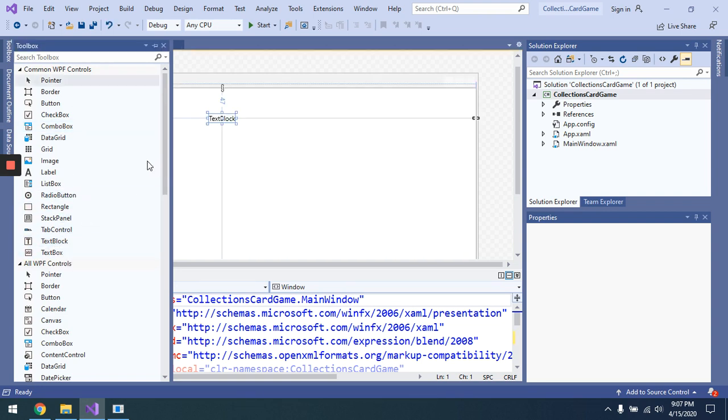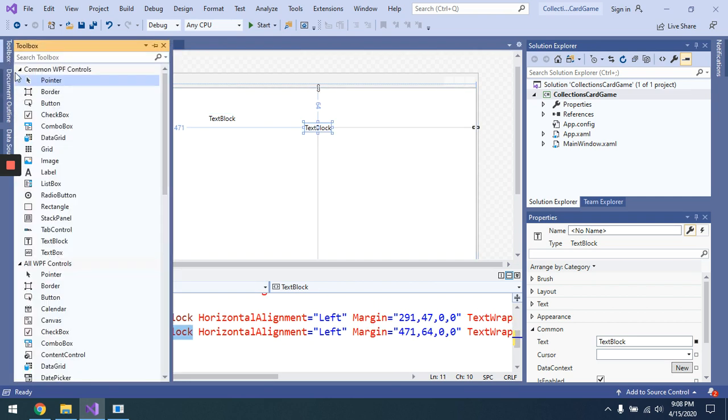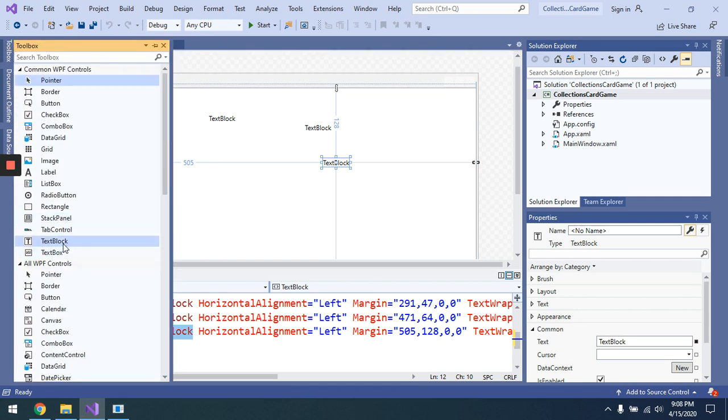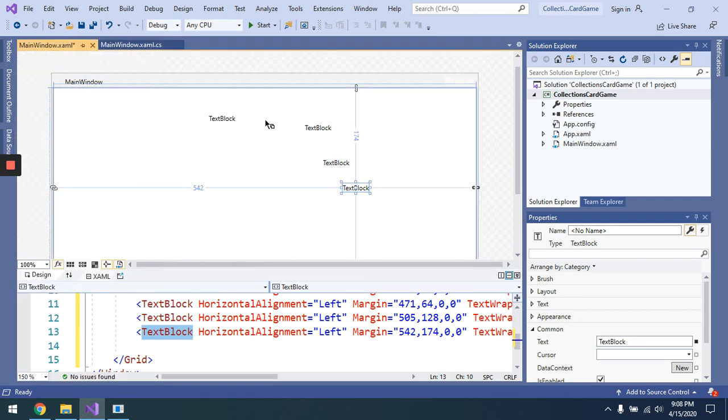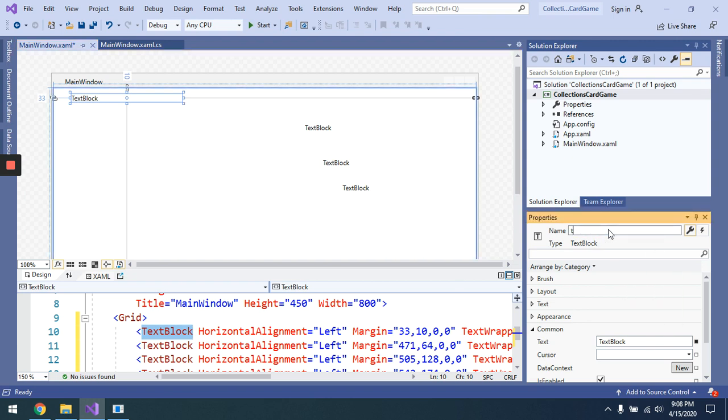I need a few text blocks on the screen. So I'm going to just throw a bunch of text blocks on the screen to start with. Remember, they're text blocks, not text boxes. Okay, this is the one that's going to display which card number I'm on. I want to make sure it's big enough to display all that text. And I'm going to give it a name, TB card num. So that's going to say you're on card 1 of 20 or something like that.